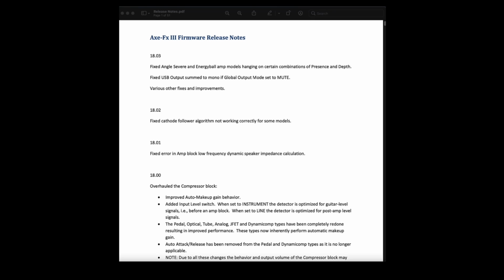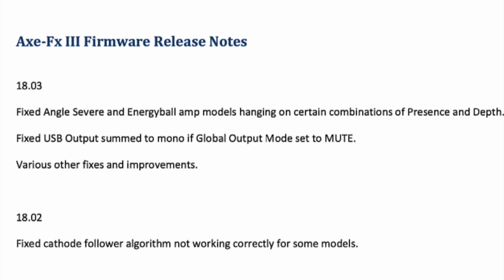And then a new version of Axe-Edit 2 has also been posted, version 1.10.05. All right, let's look at everything that has happened with the firmware 18 release, starting with the most recent and working backwards. 18.03 fixed Angle, Severe, and Energy Ball amp models hanging on certain combinations of presence and depth. Fixed USB output sum to mono if global output mode set to mute. Various other fixes and improvements.